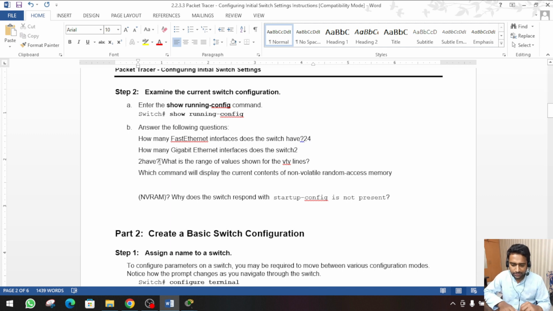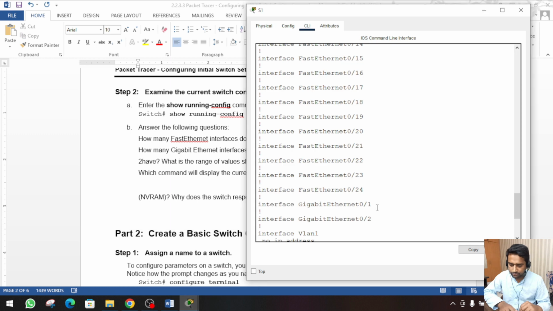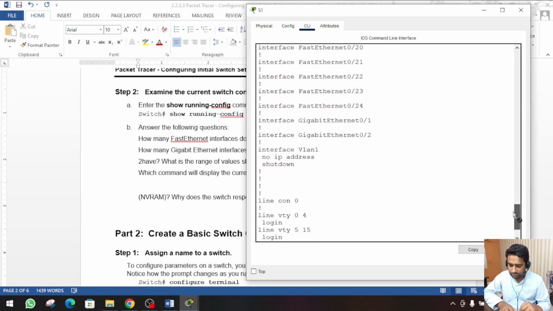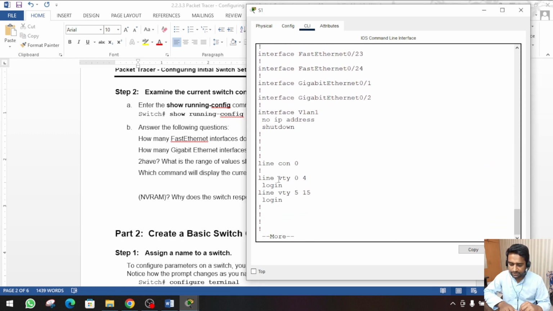The next question is what is the range of values shown for the VTY lines. Go back to the switch and go down, and we can check that these are the VTY lines. They start from 0 and go up to 15, so the answer to this question is 15.